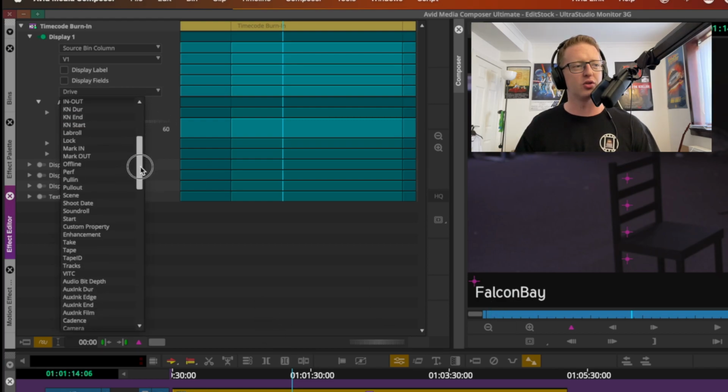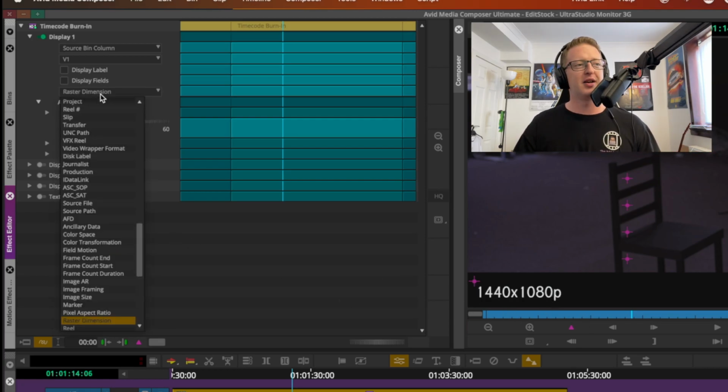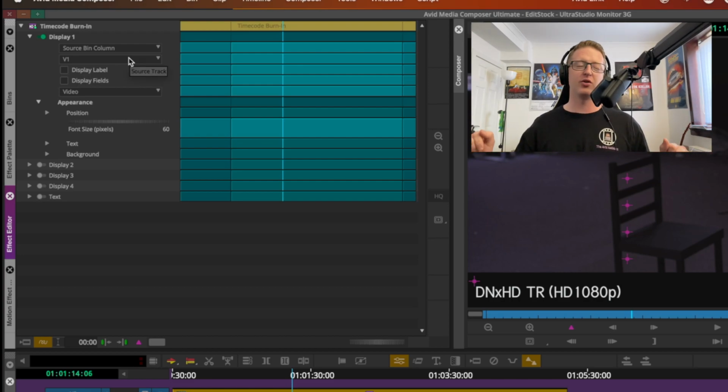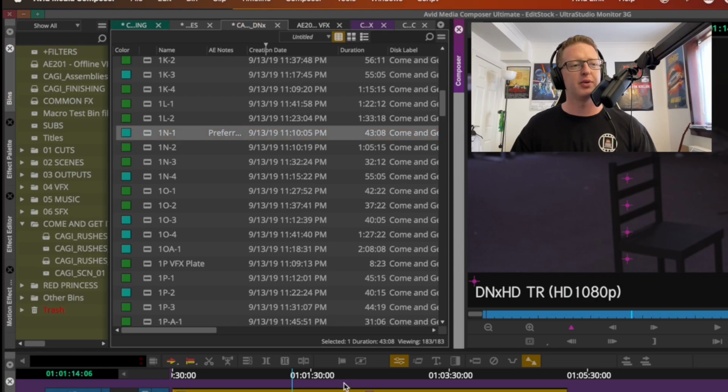I could show the raster dimensions, if I wanted, 1440 by 1080. I could show the frame count start, which by default is set to 0, and I haven't set a specific one for this. I could set it to read video, so DNX HD 1080. I can set it to read any metadata at all from the bin, including any custom columns that I've added. For example, I have a custom column here called AE notes. And say if I was to add a little note saying, preferred take. It's just the first thing that came to mind. And then I jump back to my reader here.